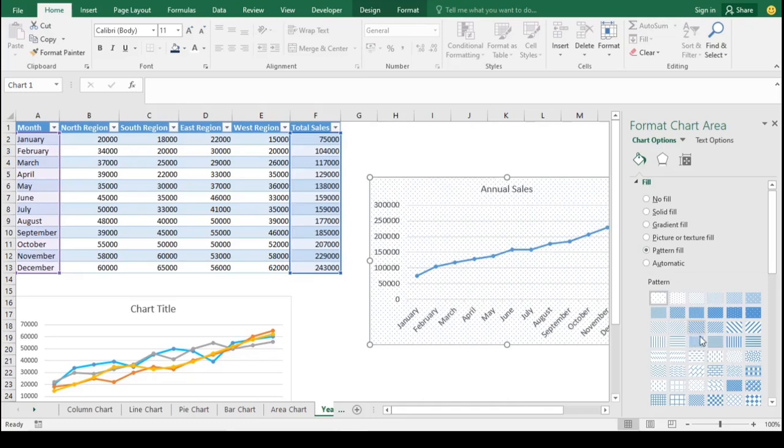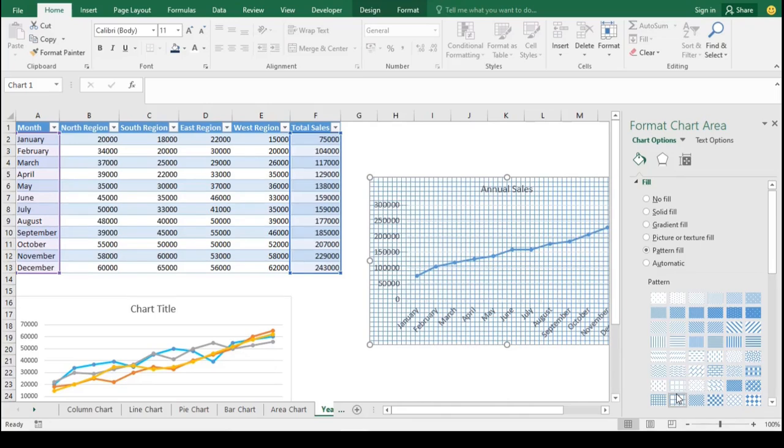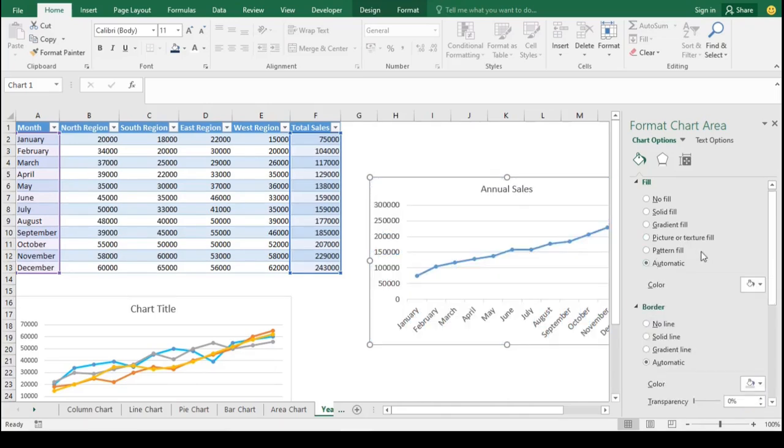You can also click on Pattern Fill to explore additional patterns. If you want to revert to the original format, just click on Automatic. Finally, click Close at the top right corner of this window.